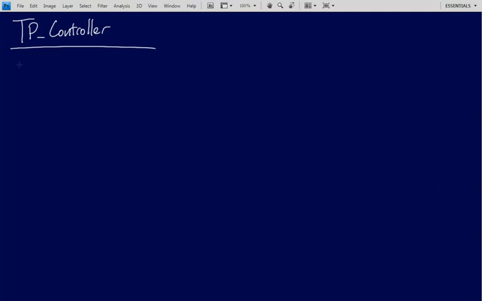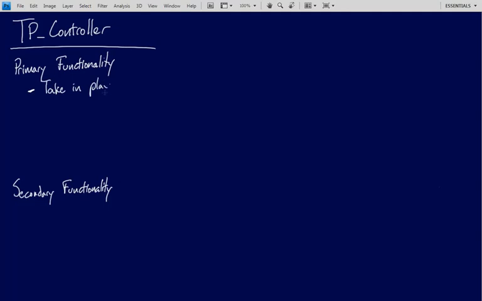So for starters, let's talk about primary functionality. And then secondary functionality. So, where do we begin with primary functionality? Well, its very first function, or its primary function, if you would, is to actually take the player input and convert it into a 3D vector, or a vector 3. So, well, let's separate that out.